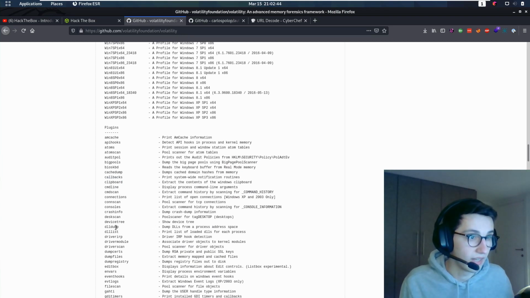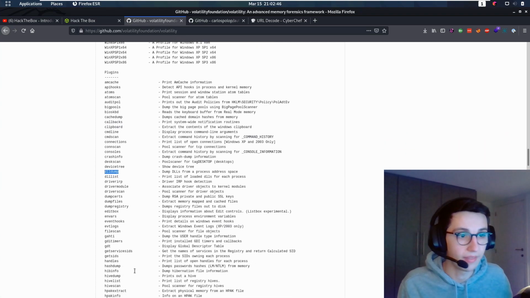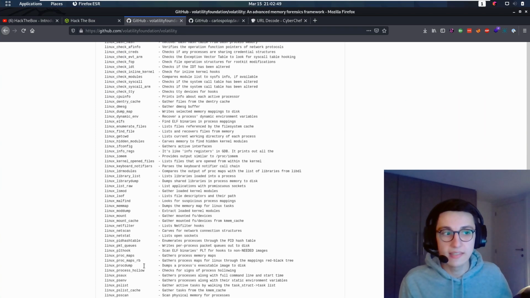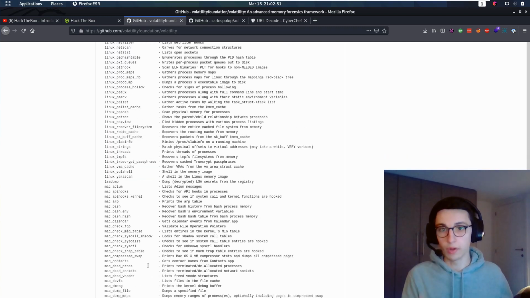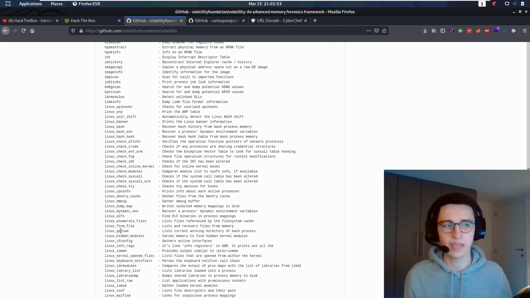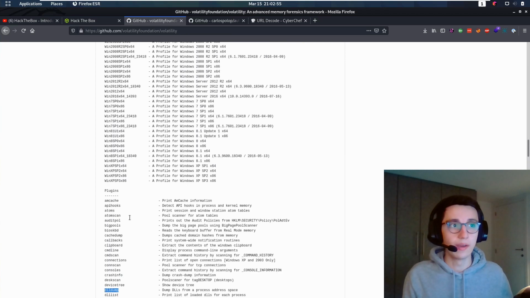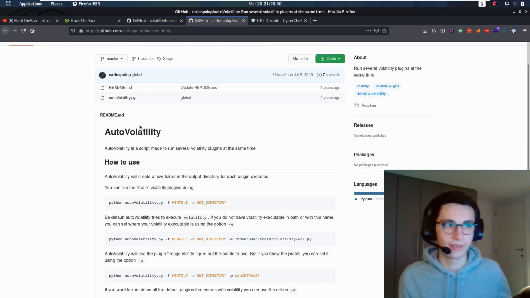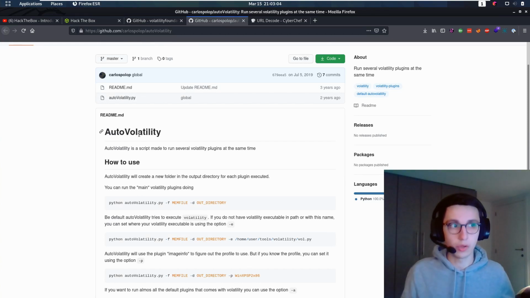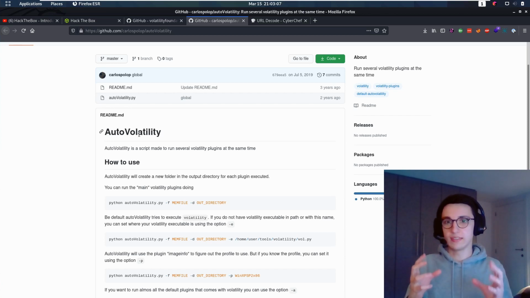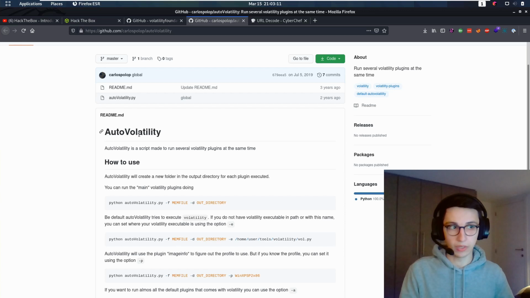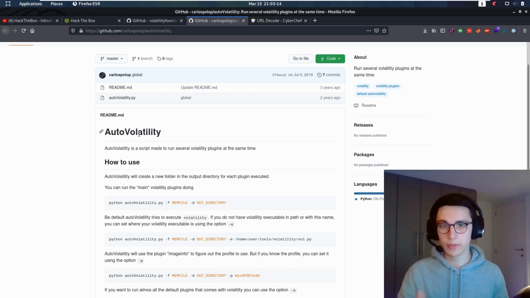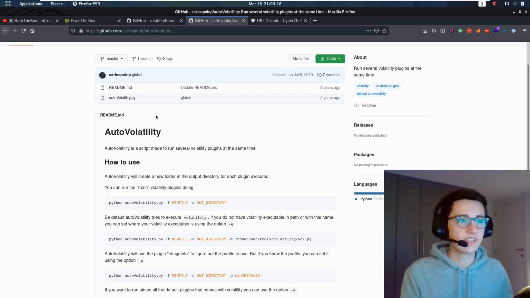It does a DLL dump. It does so many things, and really, it's a lot. If you have to go through all of these to find something, that takes a really long time, and we don't want to do that manually. So luckily, Carlos Polop, really great dude, wrote WinPEAS and LinPEAS, and also wrote autovolatility, which is basically a wrapper for Volatility that is going to run all of these extraction commands and plugins all in a row, so you can easily access it. It takes a really long time to run.